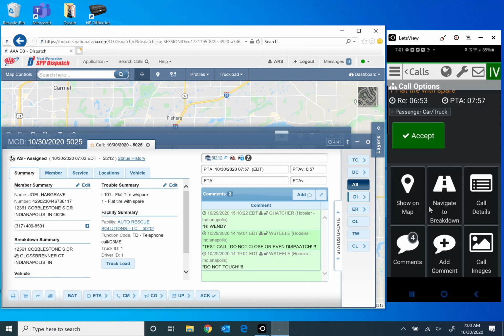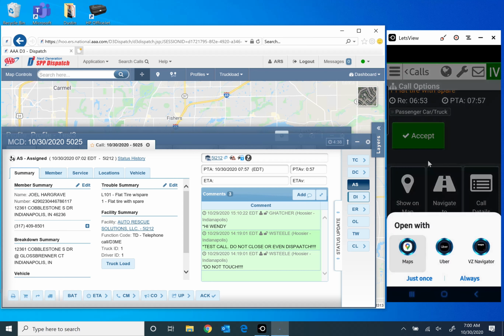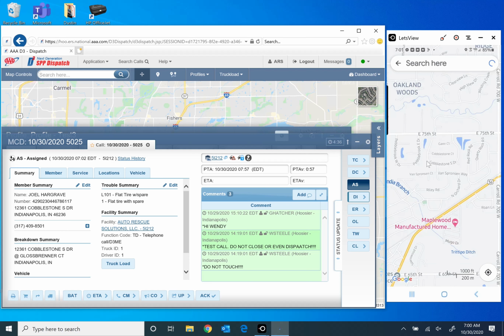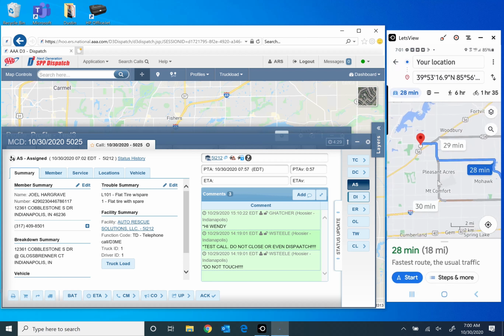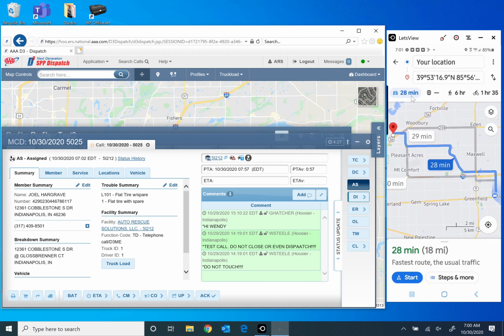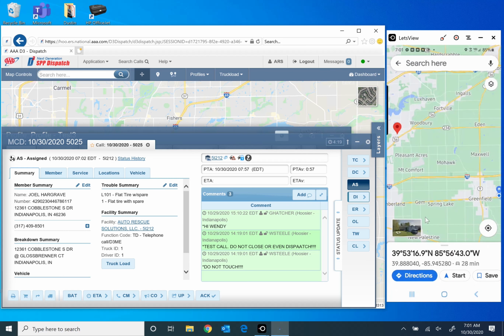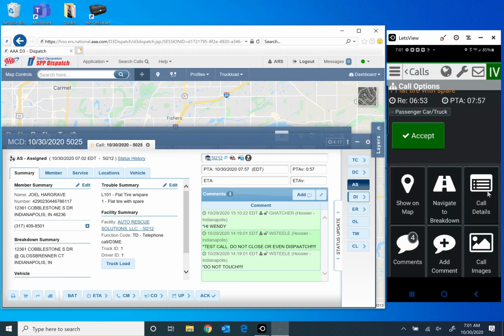Now here you can see where it says navigate to the breakdown. You can go right straight to Google Maps and then push directions, and it'll give you a route to the actual call. In this case, they're showing about 28 minutes on Google Maps. Again, you just go back into it.